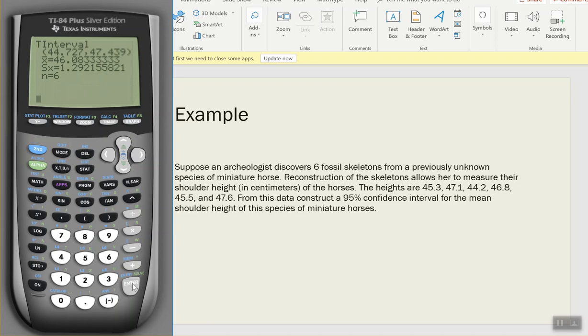We see that the interval, or the plausible values, the lower limit is 44.727 centimeters. The upper limit is 47.439 centimeters. So that's all you have to do to find a confidence interval in your calculator. Plug numbers into a list. And remember, when you're given a list, you're always going to use the data method.